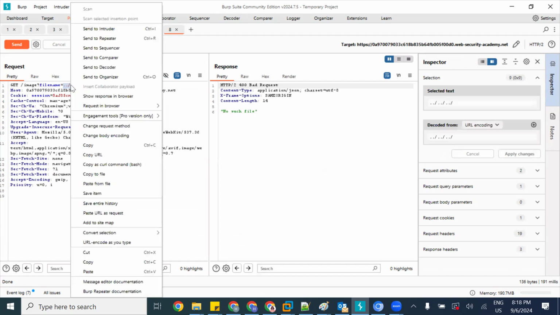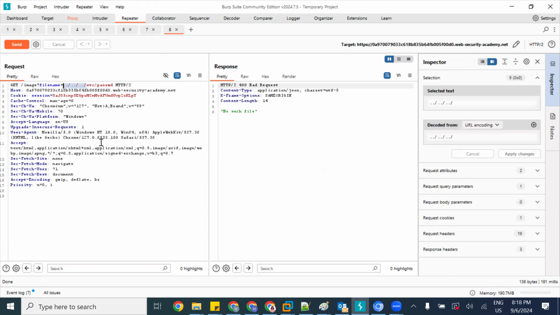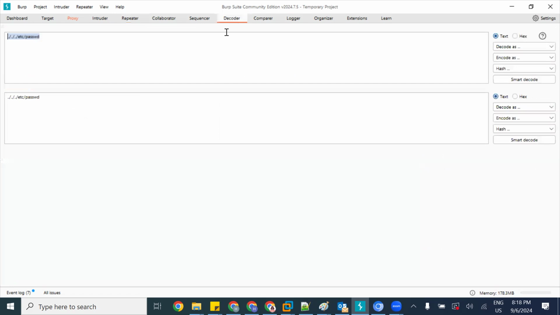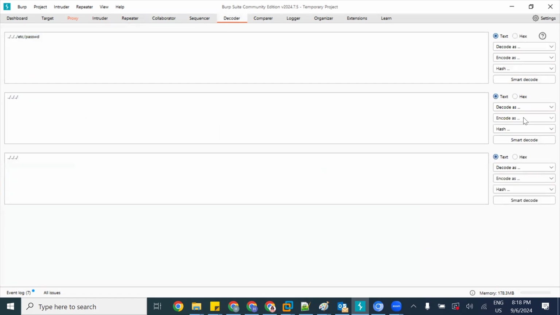Okay, copy these characters, go to the decoder. Basically, you need to try all the possible combinations. Encode as URL, you do URL encoding, HTML encoding, base64 encoding. As of now, I am trying to do the URL encoding. This is the payload we have got. Copy this.